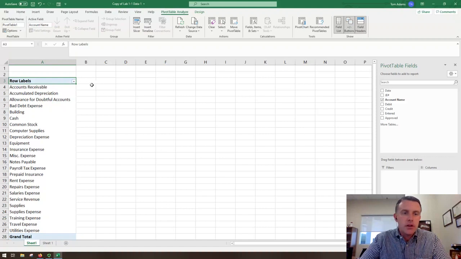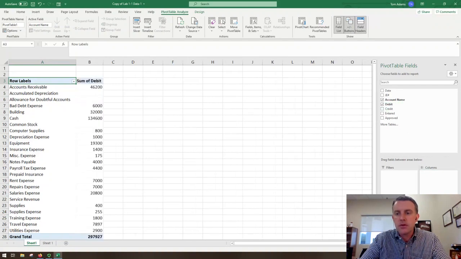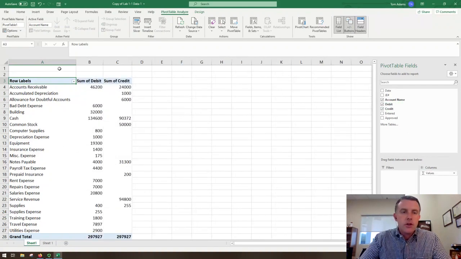Next to each account name, we're going to want a total of debits and credits for each account. So in this values box down here, I'm going to drop debit and credit. You'll notice Excel automatically created a summation of all the debits, for example, that went to accounts receivable and all the credits that went to accounts receivable. Sometimes it might instead put in a count, like a count of the number of journal entries that went to those places.